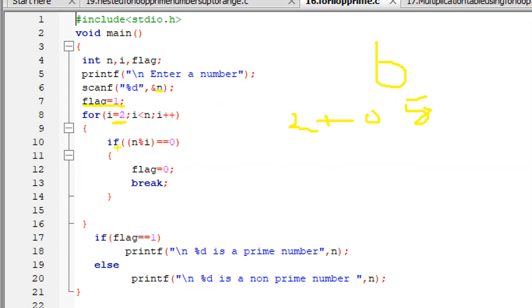So I'm having an if condition, if n modulo i, modulo returns a remainder. We'll check an example. For example, I'm taking the value 5. What will happen? I equal to 2, I will check n modulo i. N modulo i will return a remainder. The remainder is 1, so it's not 0. Again, it will go to i plus plus.